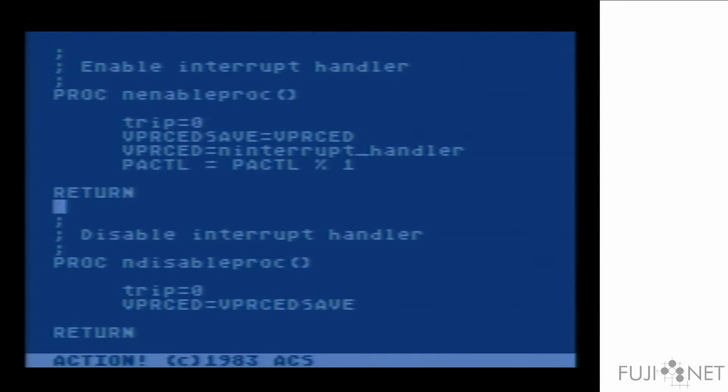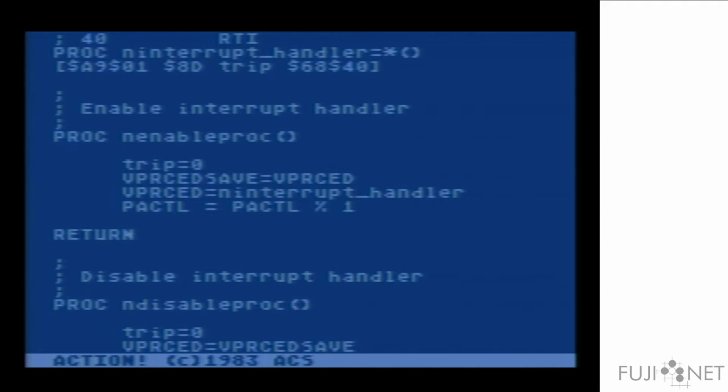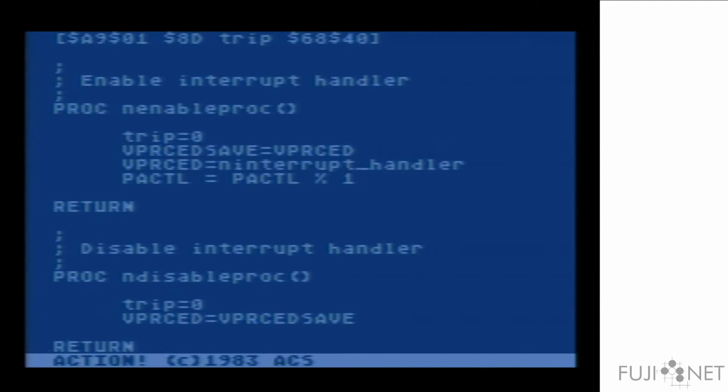So now we have enable and we have disable. Bam, bam, done. Let's go ahead, save that out. And let's go ahead and compile that to make sure that that's okay.